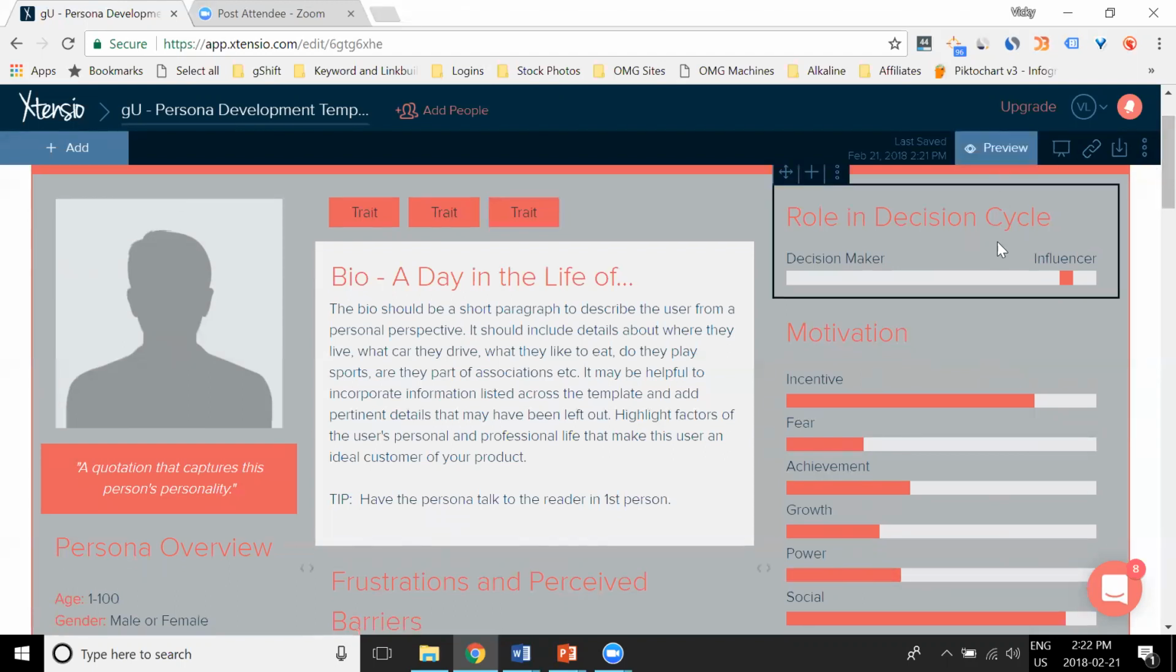Now, role in the decision cycle, this is an important one, especially for your salespeople, because you need to know, is this person that you're targeting the decision maker? Are they going to ultimately be the one that signs on the dotted line that buys your product or service? Or are they an influencer to the decision maker? Because again, the message that you send to a decision maker could be completely different than the message that you send to the influencer of the decision maker. So it's good to know what their role is.